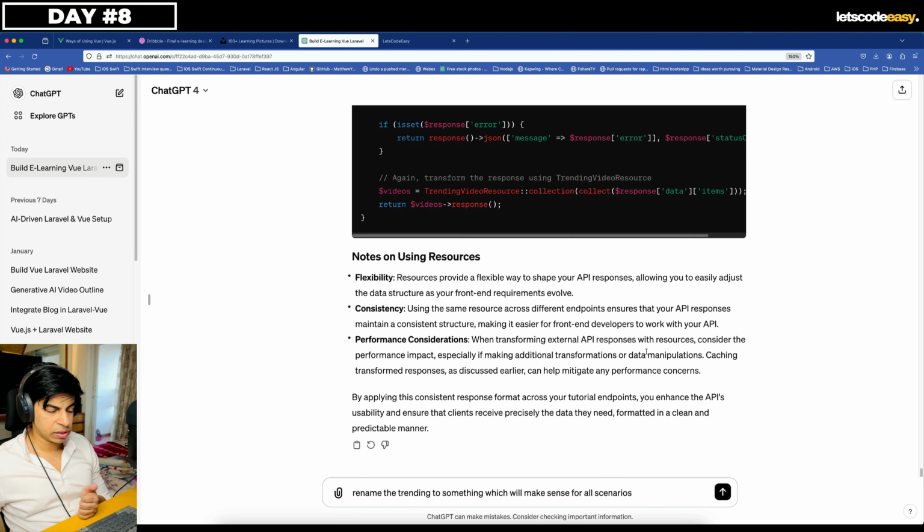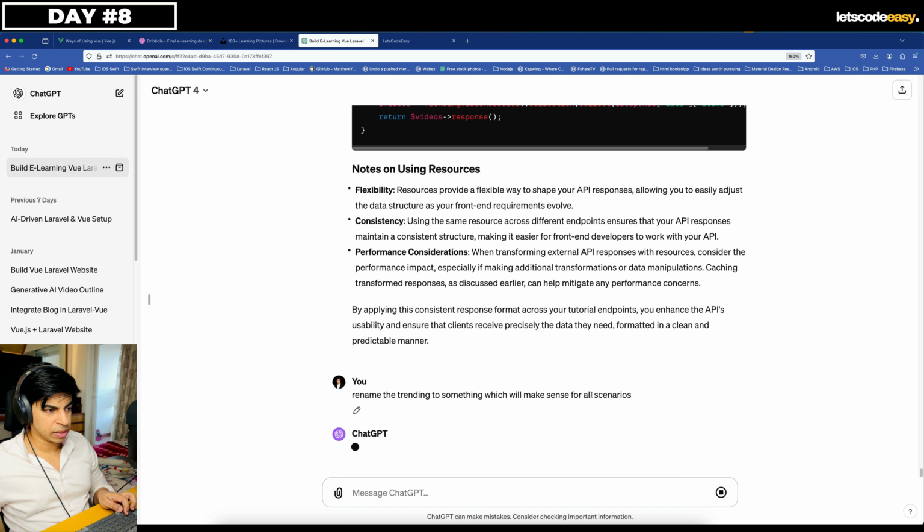When transforming external API responses with resources, consider the performance impact, especially if making additional transformations. Caching transformed responses, as discussed earlier, can help mitigate any performance constraints. Yeah, so we are caching. So at least this is fine for me. So I'm just asking the next one.